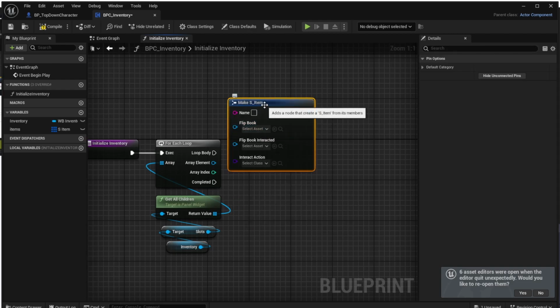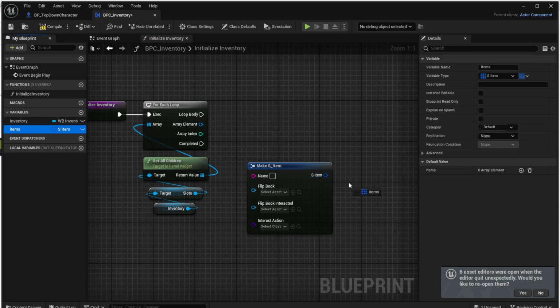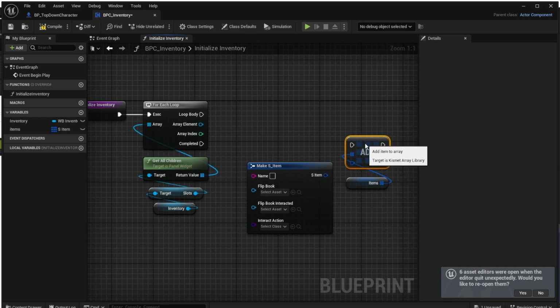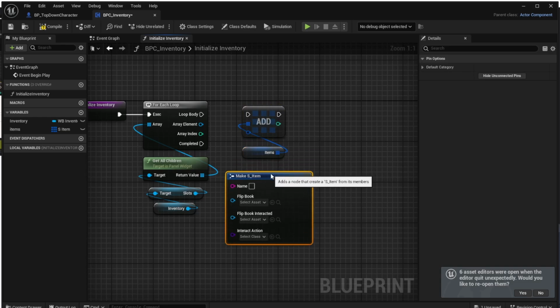So let's use the make as item action. We can keep all the input variables empty, and that will mean that the slot is 3. Now we just have to get the items array and call its add action to really add the newly created sitem to the array. We can also move things around to make them nice and connect the sitem to the add action and really call the add action.